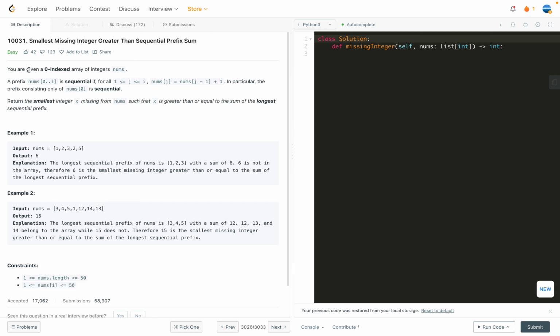So here we are given a zero-indexed array of integers called nums. A prefix, including index 0 and ending at index i, is sequential if for all j between 1 and i inclusive, nums[j] equals nums[j-1] plus 1. In particular, the prefix consisting only of nums[0] is sequential.